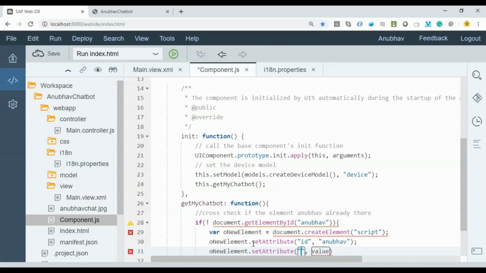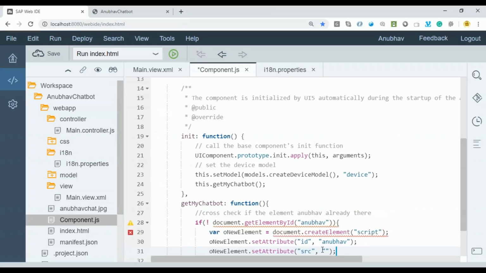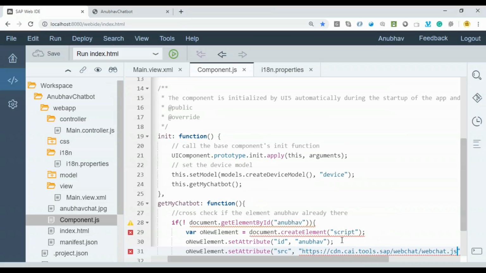Yeah, so that's why we will put the source from where this element is going to get loaded, and that source is going to be the URL of the chat. That's something you can obtain from the chatbot here, and you can see this is the first part, the SRC, which you need to take. You can see here the property names: SRC, channel ID, token ID, and ID. So let's copy this, come back, and put this here. So that's your step number 2 for setting up the property.